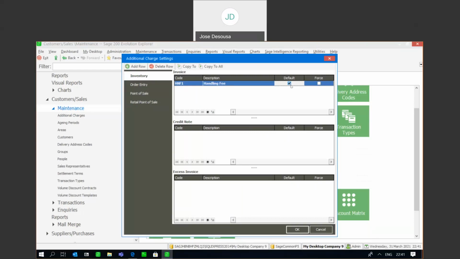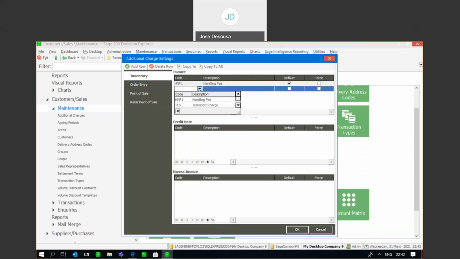And furthermore, I can make it a false value, which means that I need to insert the relevant information about the charge on every transaction. It's a false value on each transaction. And I'm simply going to say add row, and I'm then going to add my transport charge, set that to be a default value, and I'll then link them to an invoice transaction.